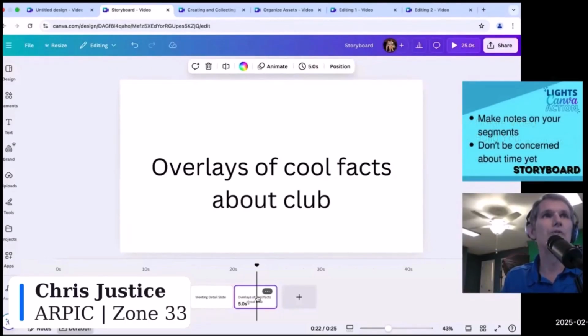And I'm making notes on those segments. And right now, I'm not really concerned about the length of the video. I don't need it to be at 60 seconds or anything like that because I don't know the timing of the elements that I'm going to pull into it yet. All right, so at this point, I'm going to have to start getting some elements, right?